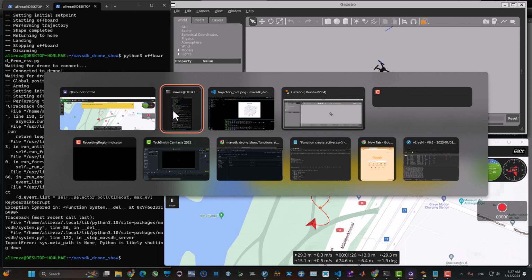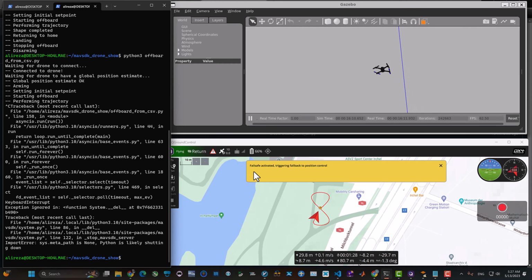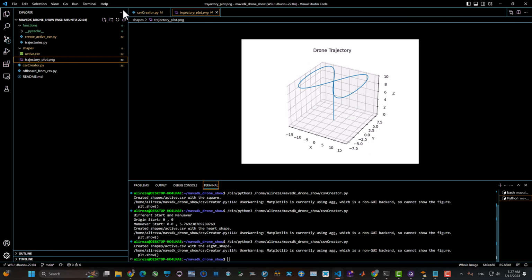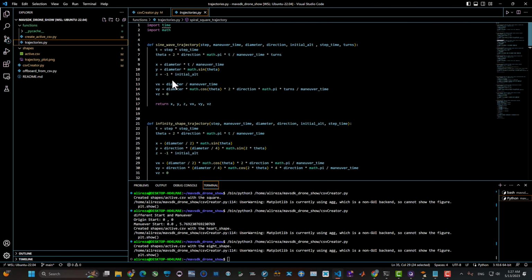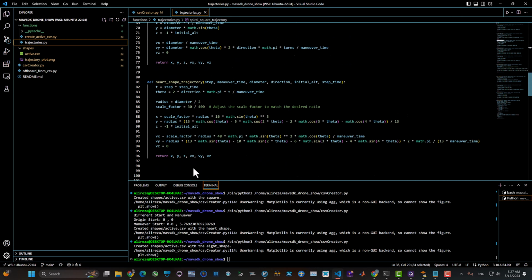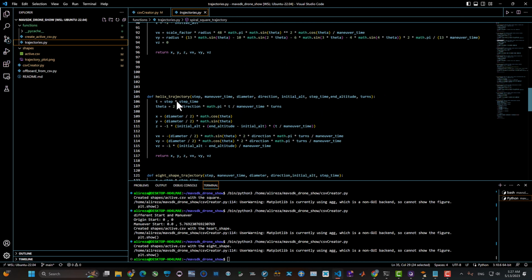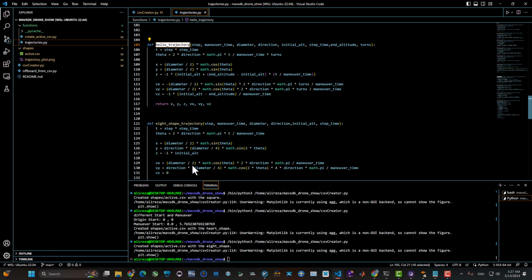Make sure you have selected a good fail-safe method for your drone so you won't end up losing your drone if anything happened to your offboard control. Let's demonstrate another trajectory for the last example. Helix trajectory is a fun one, but let's do something about maybe a spiral, square spiral.